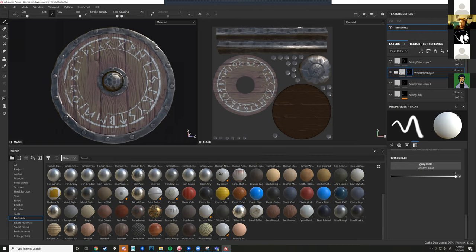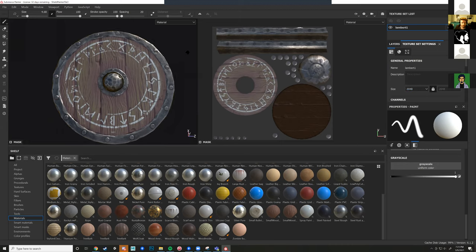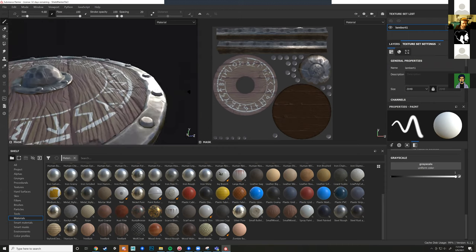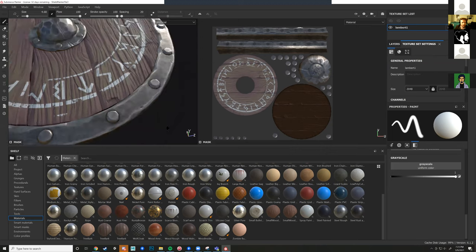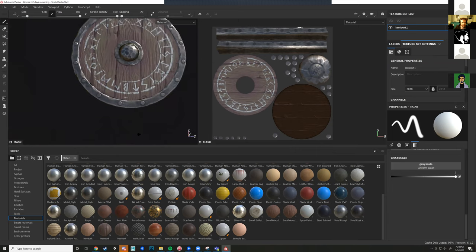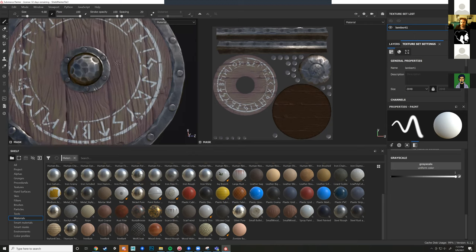But if we go into our texture set settings, it's really tiny, but you can see all of the maps that we baked out, right? I'm excited to be able to share this part of the pipeline with you guys, because you can see the end result that you can get. And for people making their characters, this is what you'll be doing as well. But instead of a shield, it'll be your character, and you're gonna bake out each of those maps.